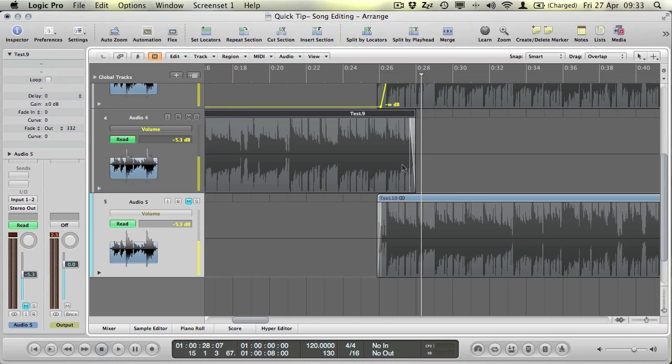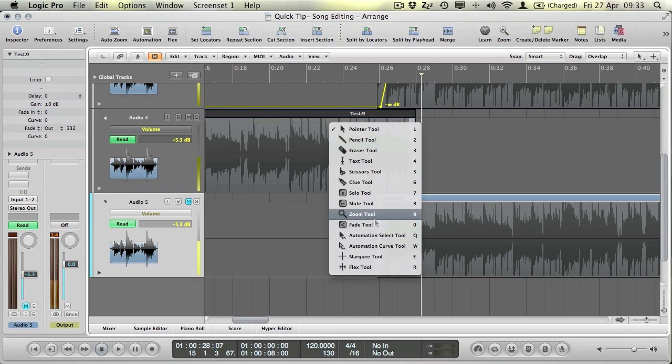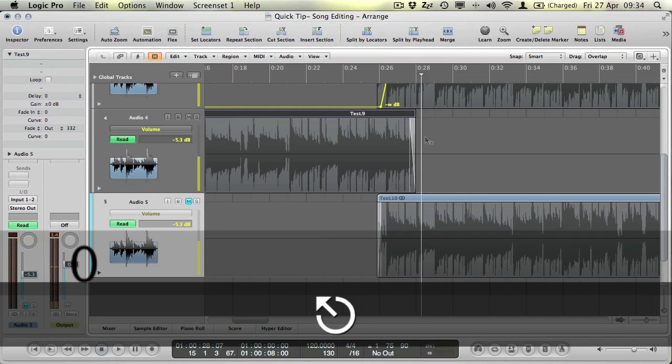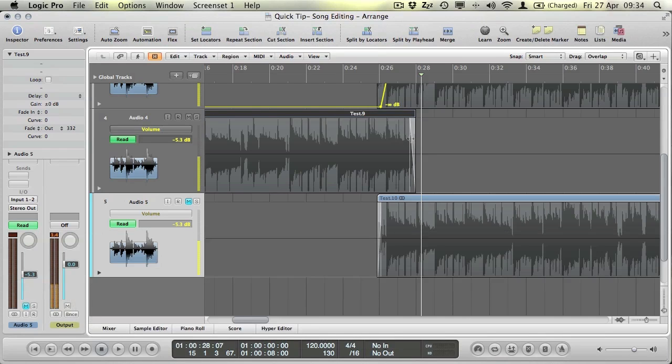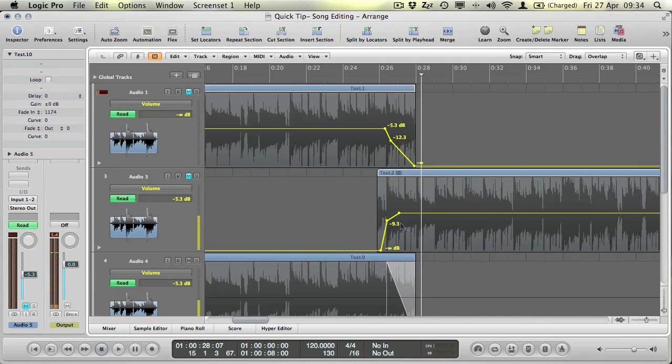The only way to make these longer easily is if you press the escape key in Logic, you open up the tools menu. And if you go to the fade tool here, a shortcut to that would be escape, type 0 on the keyboard. And you can see you can now select these fades and drag these out, which is exactly what I'm going to do. It works in similar fashion to this.